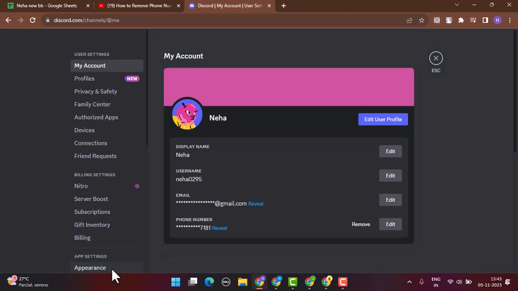In order to remove your phone number, first of all, you need to make sure that you've already added a secondary phone number or an email address to your Discord account. After you tap on the gear icon, it's going to take you to the settings page. Over here you can see you have your profile information. If you want to remove your phone number, you can see that I've already added the email.